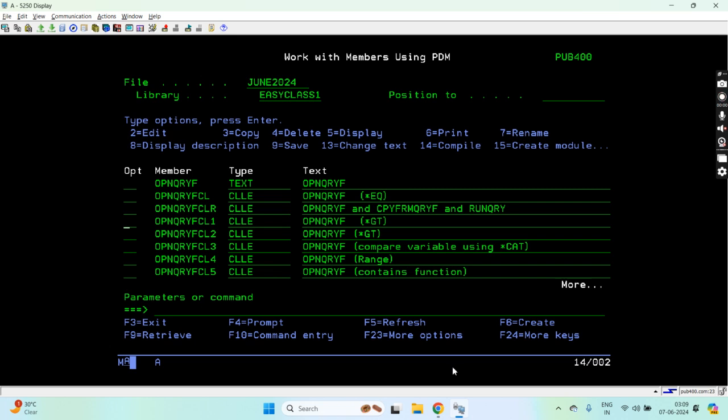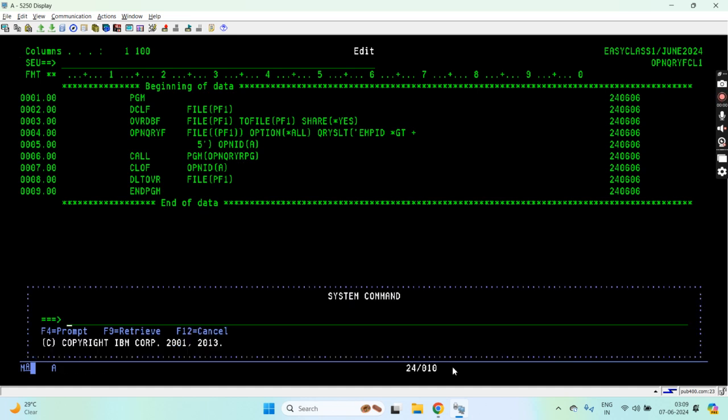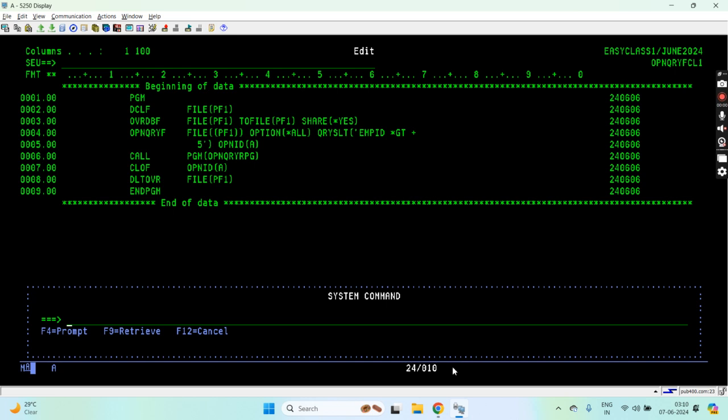So let me show you this program. You can see there is a file declaration PF1 having three fields: employee ID, employee name, and manager ID. Let me show you. These are the fields with their records.